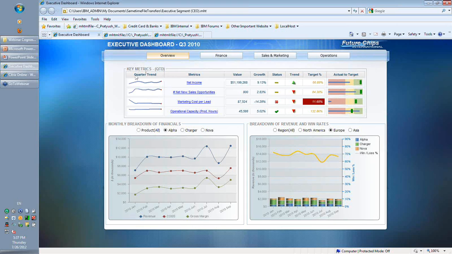It gives us the quarterly numbers for some of the most important KPIs, net income, marketing cost per lead. So it gives us the value. It gives us the current value for the quarter. It also gives us the target and the status and the trend. So the trend is in comparison with the last quarter. It also gives us a quarterly trend so that we can find out how the net income is moving forward. It also gives us a bullet chart wherein we can clearly compare the actuals with the target.